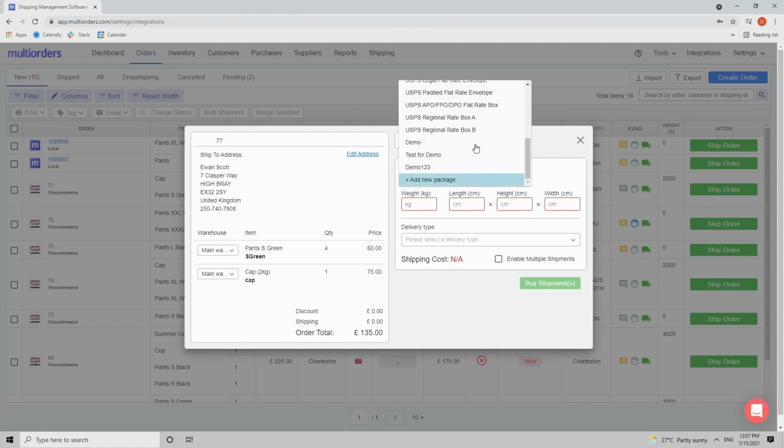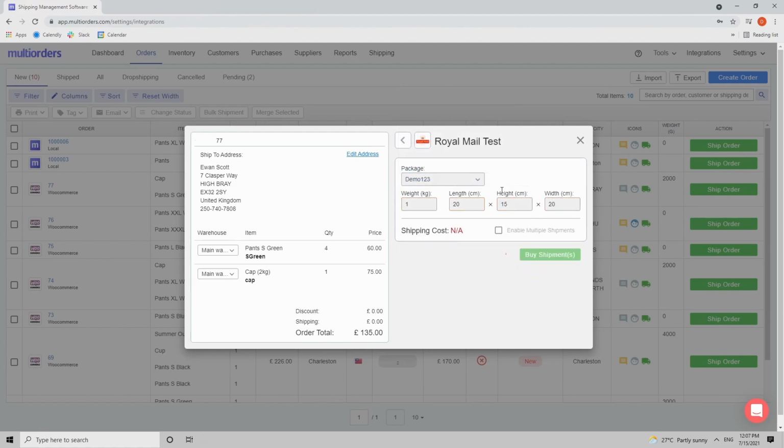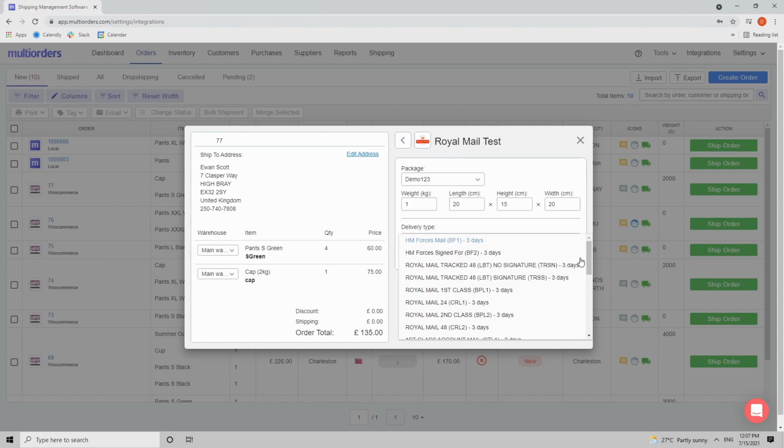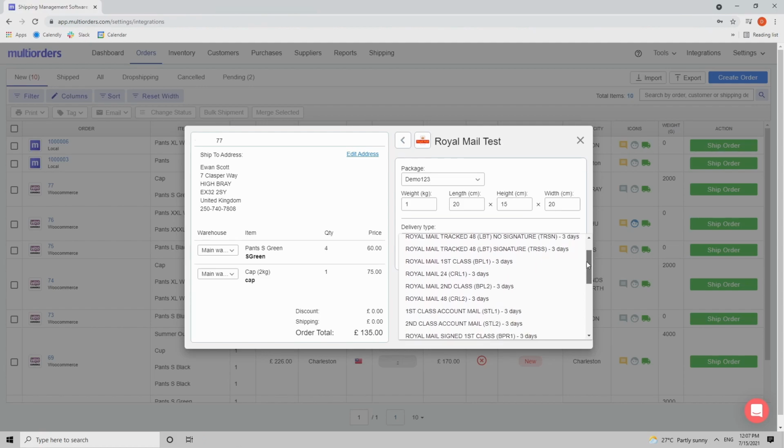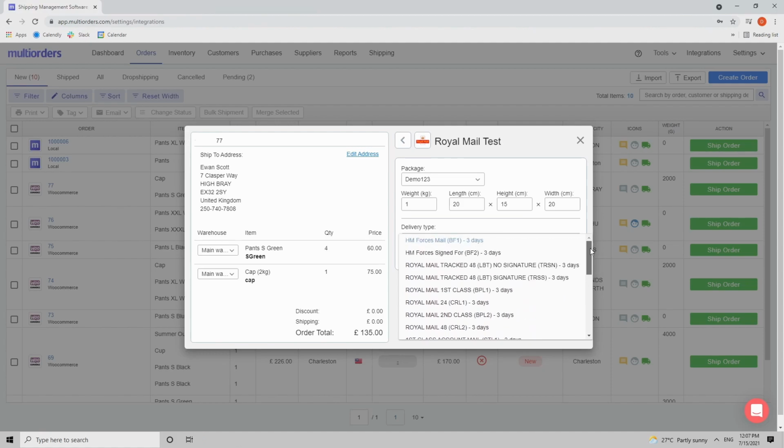Right now, after this package was created, let's select it. It will automatically input everything in the correct positions. And now from Royal Mail, we received the delivery types. Because I'm sending this package to the United Kingdom, the delivery types will be internal. Not international, but just internal because it is an in-house shipment and all my delivery types will be in-house.